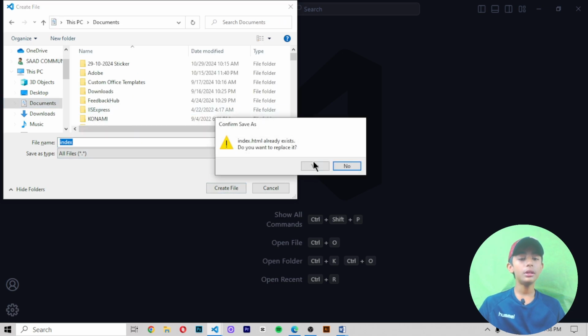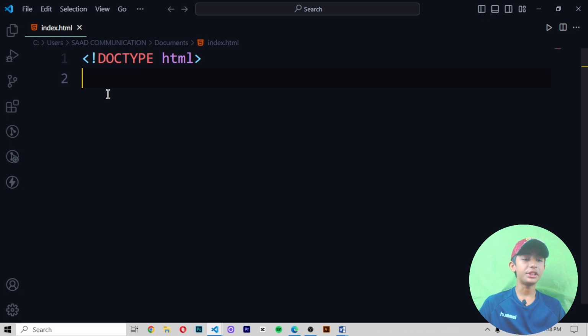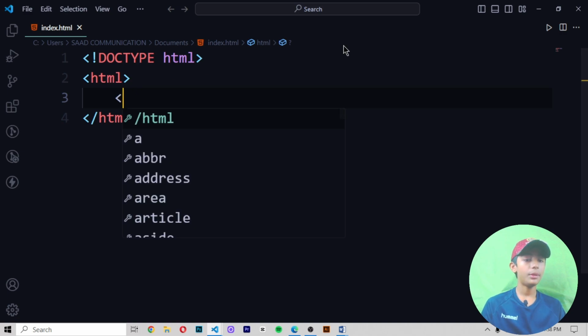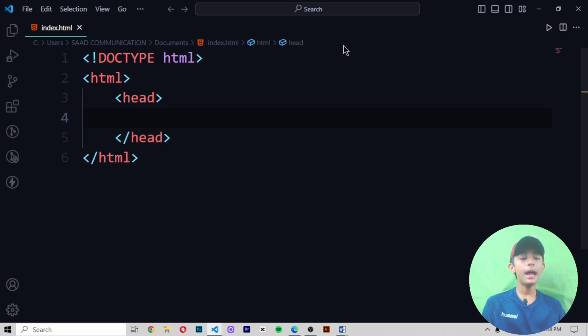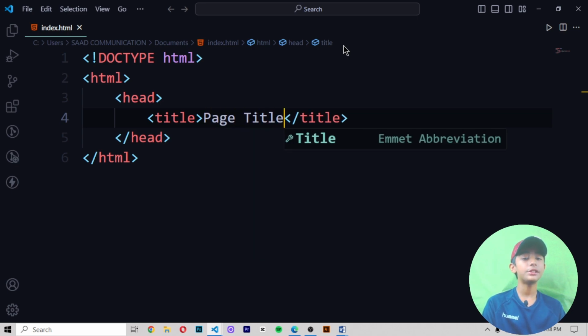I'm just writing code. When I create an index.html file, let me write the code. This is called the starting code of HTML. Then I write html, and then head. In the head you write starting things like title. What does title mean? Let me tell you. If I write page title, title means the page title.